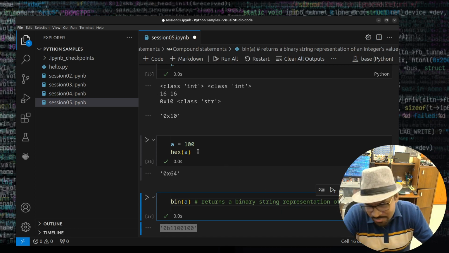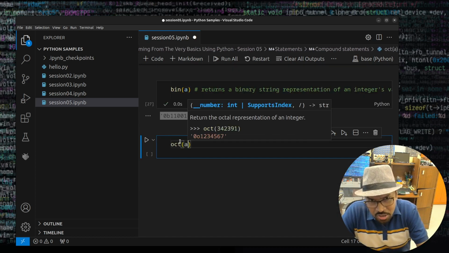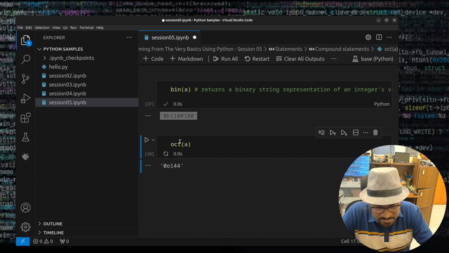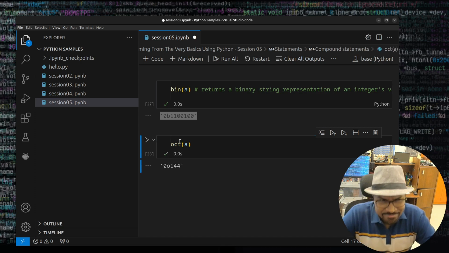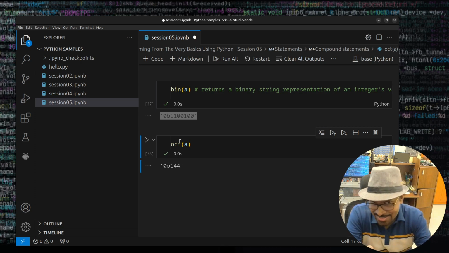This does the same in hexadecimal when you use hex. And there's also another built-in function called oct. So when you say oct of A, you get the octal number. These are 3 popular formats: binary, hex, and octal are used in various use cases in programming. So that's the reason why there are helper built-in functions to represent them.